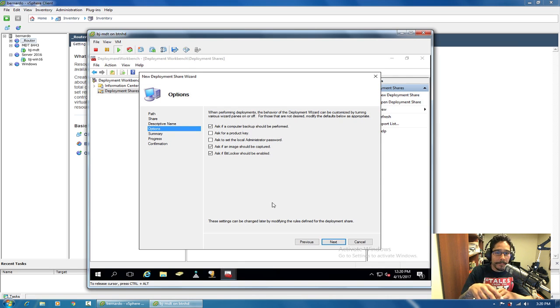And by default, it's going to ask for a computer backup. Should be performed. We don't want that now. We don't want a product key, because the product key we can actually add during the XML, or we could do it during the task sequence. Ask if it is local password, administrative password. We don't need to do that because on the task sequence, it's already going to ask for a local administrative password. We don't want to do a capture right now, and I'm going to skip the BitLocker.